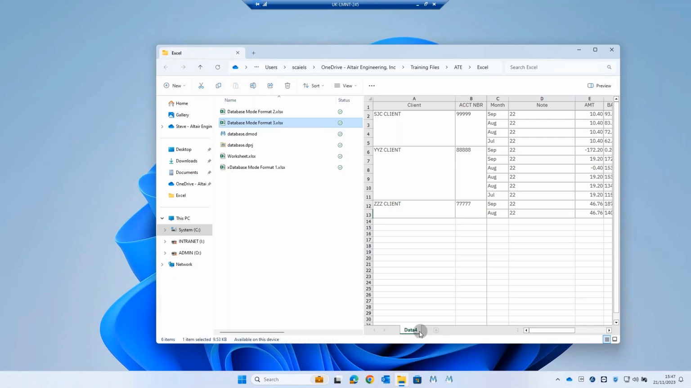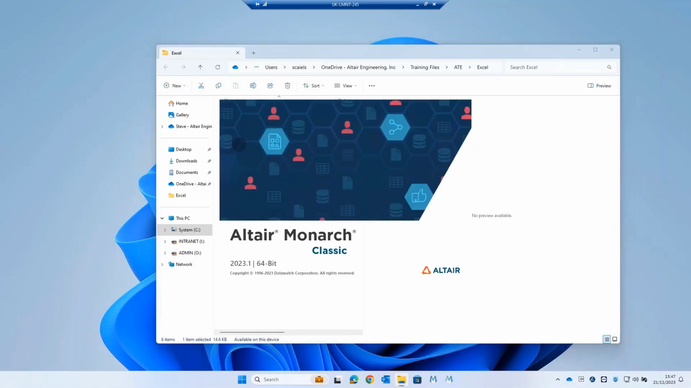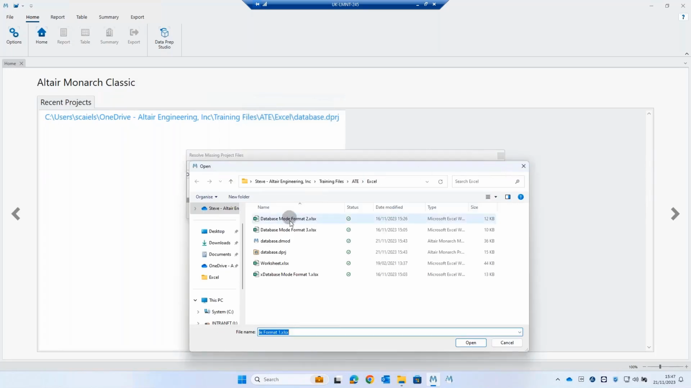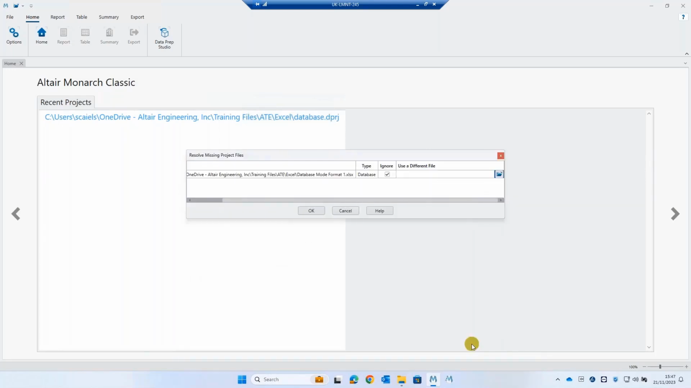Instead of being data 1, data 2, and having the named range of data 3, this now just has a single sheet called data 4. And again, in Monarch Classic and in database mode in general, the sheet name or the named range is part of the definition. So again, if I open up this project now, it's going to complain that it can't find file 1, which we know. This time I'm going to open up format 3.